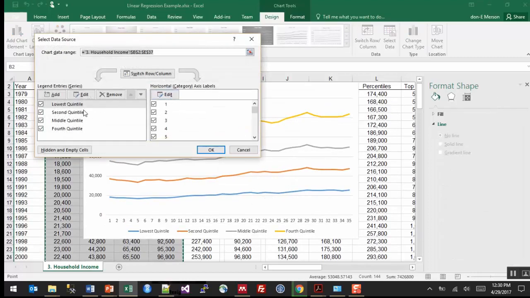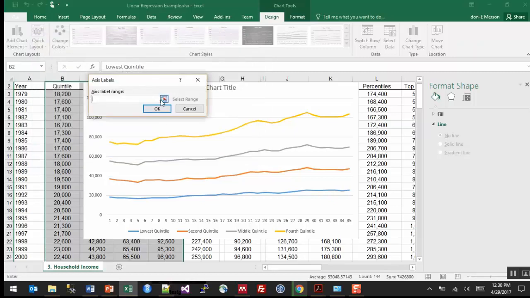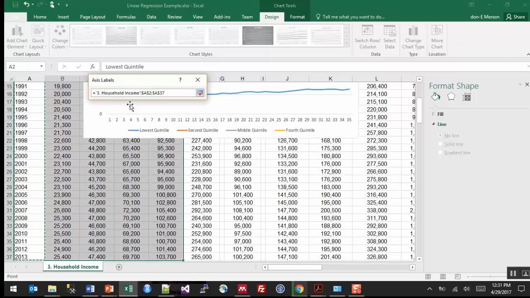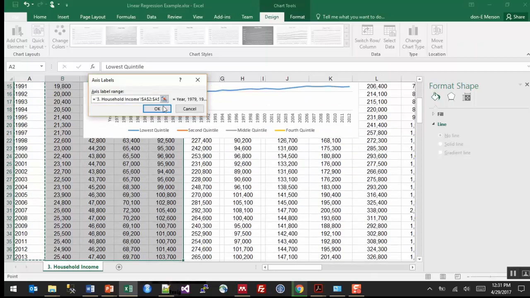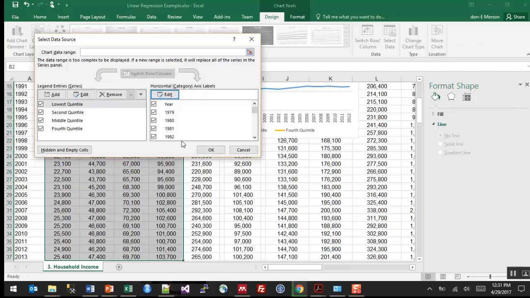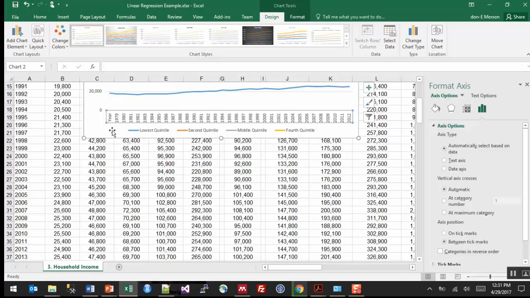In here, you see I've got my 4 labels. That's good. But right here, these are just numerical labels. So I click edit. I'm going to click this little button here, which is going to come out here. I'm going to click on year. Once again, shift, control, down arrow, and click back here. And notice how it brings in the years.